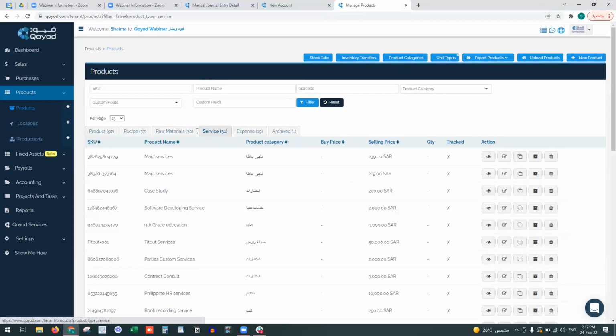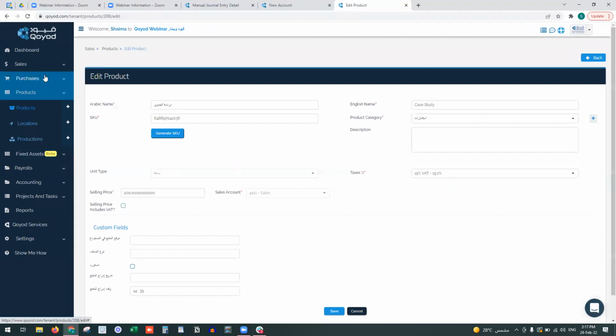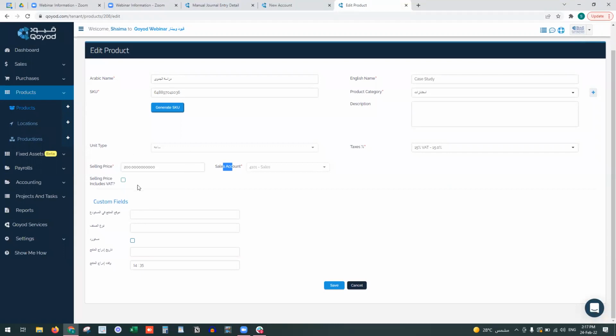Regarding services, they will not be stored for sure. They will be like fit out services, software developing service, case study. They will only be shown in sales. They will not be shown in purchases or as a tracked item. Here we have case study under consultation category, unit type by hour, taxes 15% tax, selling price 200 under sales account. And if it's a purchase including VAT, we will activate that it's including VAT.